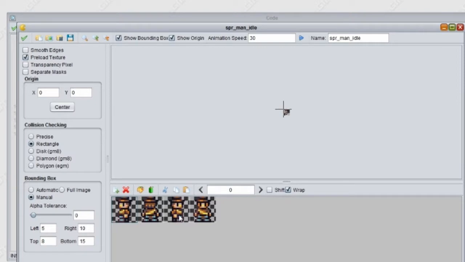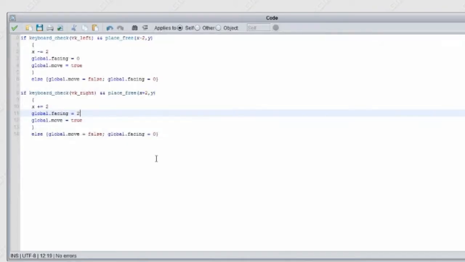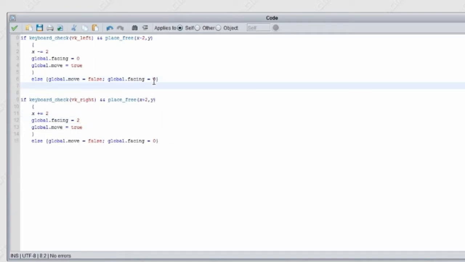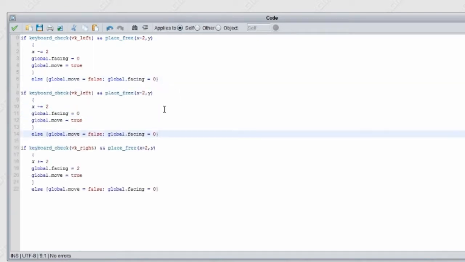So we did left first, then we did right. Let's do up and down next. That's 1 and 3 respectively. So let me go ahead and do this. Oh, and before I forget, change this also in the else case. Alright, so vk up.